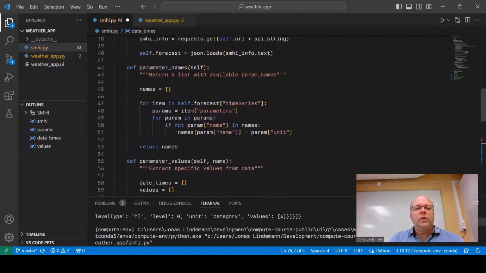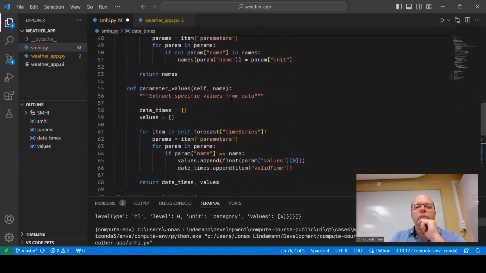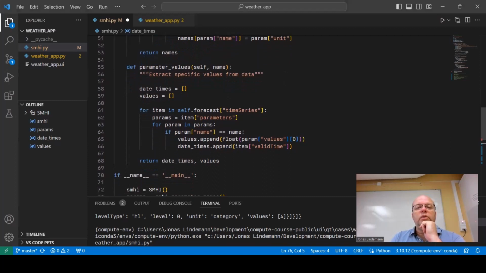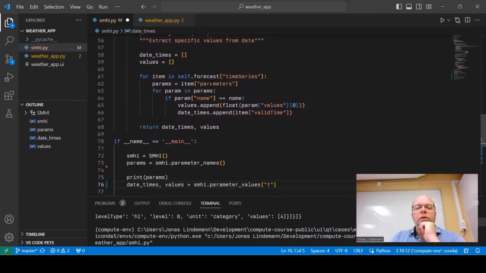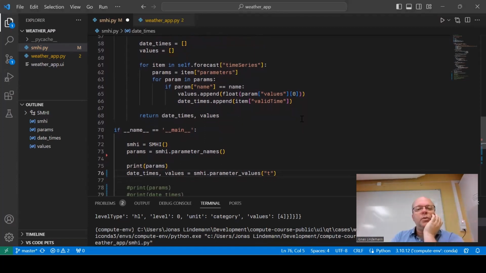We have some other functions here as well. So parameter values will return the parameters, the dates and values of the specific parameter. What we do here is we create two empty lists, and we do the same thing here. We go into the forecast time series, params in the parameters. We loop over. If we find a parameter name here, we just append the values to the list. It's perhaps not the most optimal thing to do, but we need to dig into that. And then we just return the date times and values.